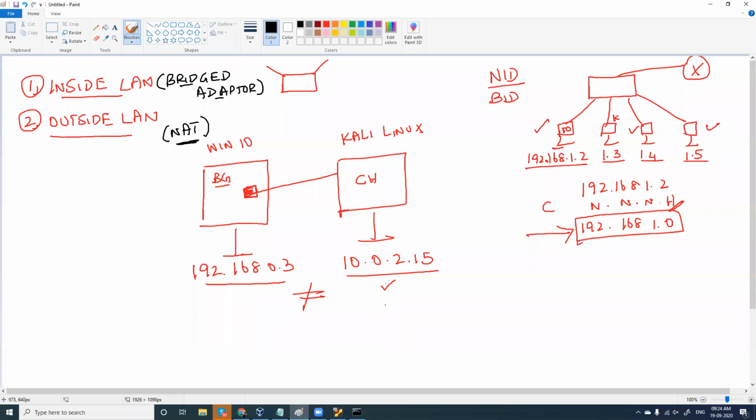So now we have changed the IP settings and now the IP address is 192.168.0.7. My Windows 10 is 0.3, and my Kali Linux is 0.7. In case I install one more operating system, it will also be in 192.168.0.10, something like this. So I'm creating all virtual computers here.